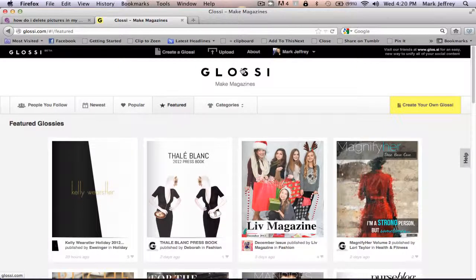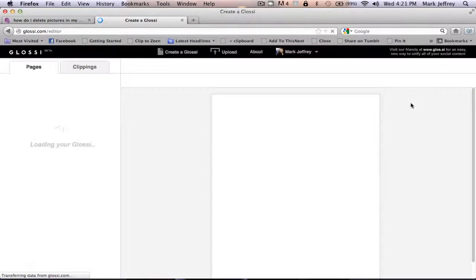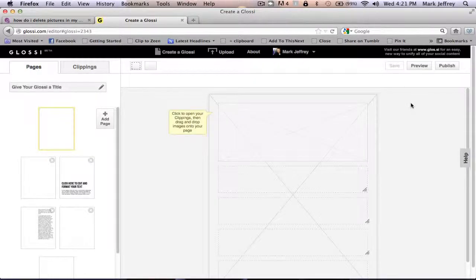Well, you have a thing called your clippings area. You generally use it from within the editor. So I'm actually going to click on Create Your Own Glossi so you can see what it looks like inside the editor. Because once you have clippings, or images, certainly the next thing you want to do with those images is put them inside of your Glossi.